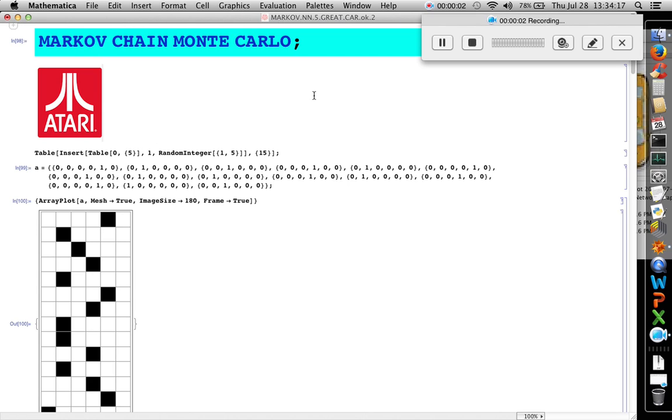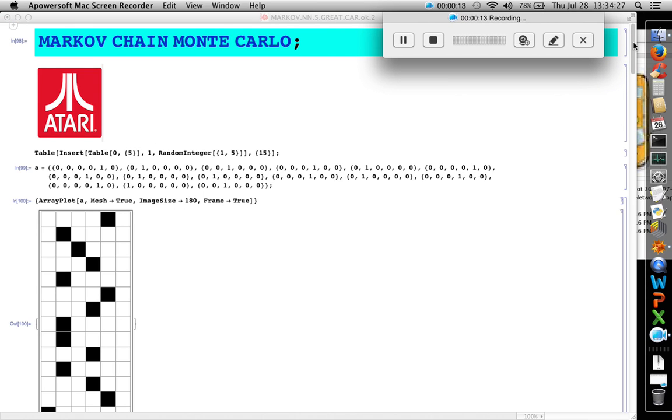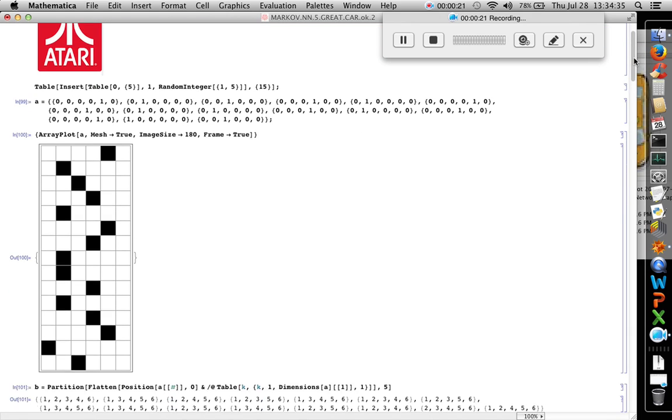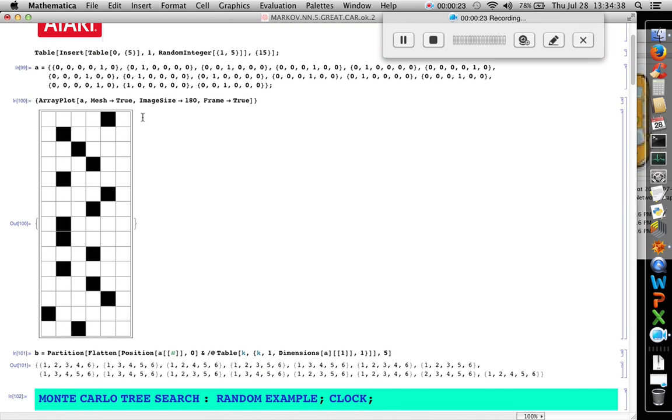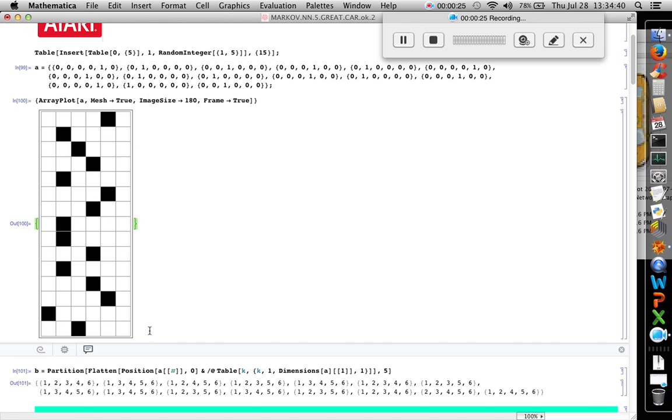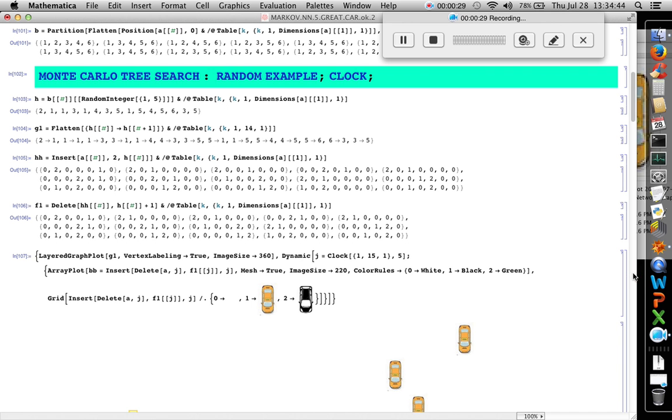Okay, this is a Markov chain Monte Carlo model that can be used to solve the Atari game or a logistic problem. We have this lattice, with black as the obstacles, and we have to move from the first row to the last row, deviating from obstacles.